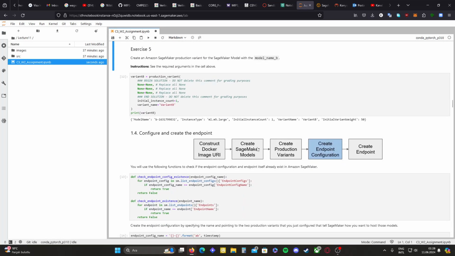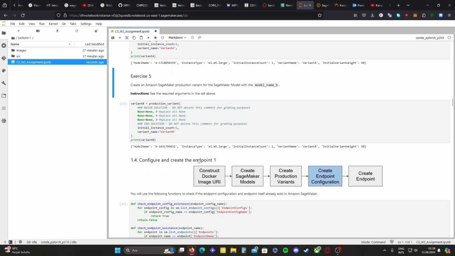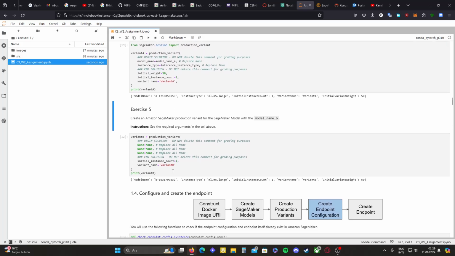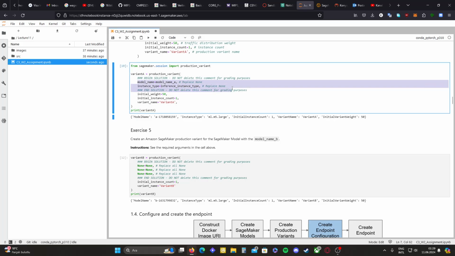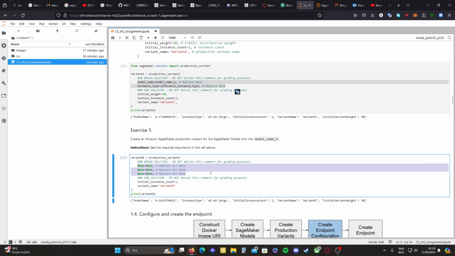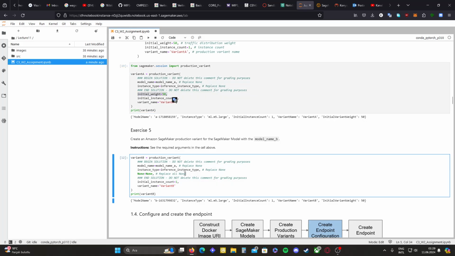Exercise 5. Create an Amazon SageMaker production variant for the SageMaker model name B. Okay, let's do that from, basically take from here because it's the same, just really small differences, and we'll change it to B, and that's it. Let's run this cell.